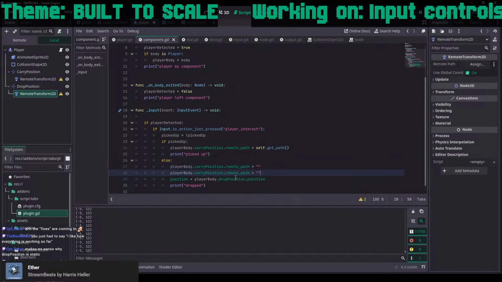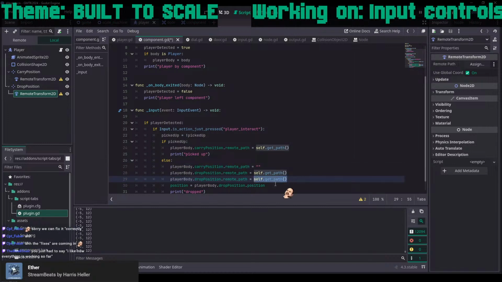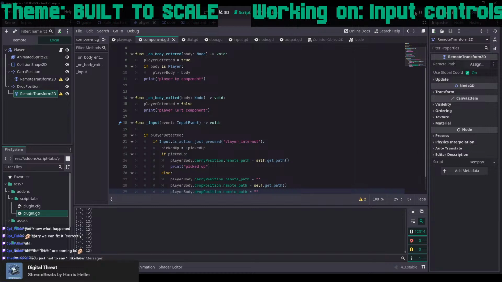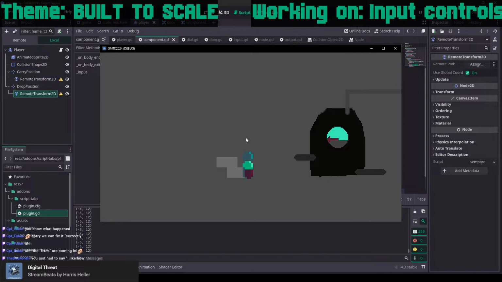I wonder if it lets us do this as well though. It might not work. So we do drop position set path. And then immediately after we clear it. But that's not going to work, is it? Will it update it for one frame or not? I'm just going to see if this works. What happens? So it works, but it's a cheat way of doing it, right?